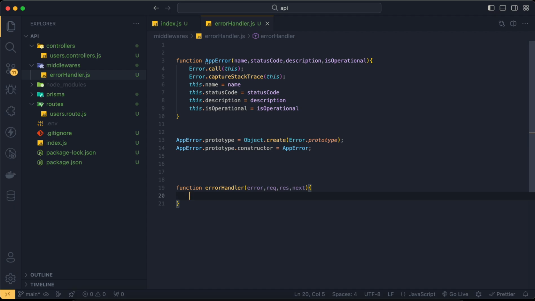So what I'm gonna do here is define a couple of variables using the const. So let's say name is equal to error dot name, and if that's not available, we're going to use this value, which is internal server error.